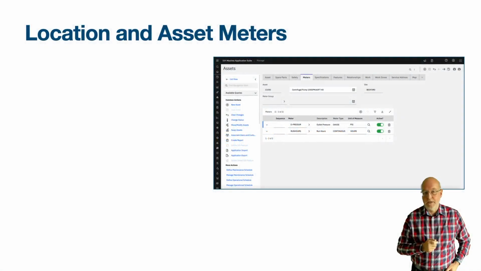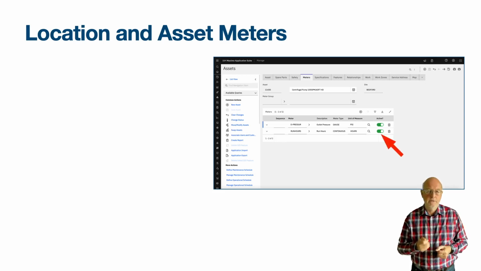We are in the Assets application and on the Meters tab, and for Pump 11430 there are two meters, a gauge meter for the outlet pressure and a continuous type of meter for the run hours. Both asset meters are at active state, which is the default. This allows meter readings to be entered or calculated, and the meter can be used to generate work orders, both through the preventive maintenance and the condition monitoring applications.